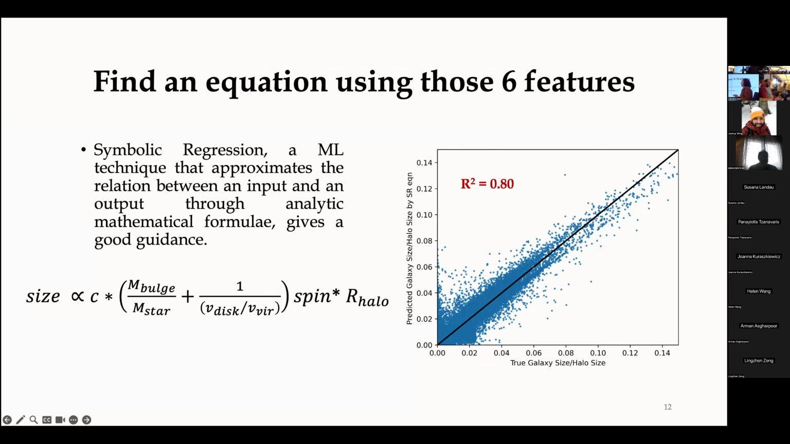So the equation that symbolic regression comes up with is the one you can see here, where size is proportional to spin times the size of the halo, which I encourage you to recall from the first slide in theory, where we expect that galaxy sizes are actually proportional to spin times the size of a halo. And then some other terms, which also kind of make sense physically, because we have a stellar mass term, and then we have this 1 over v term, so velocity, the velocity of the halo.